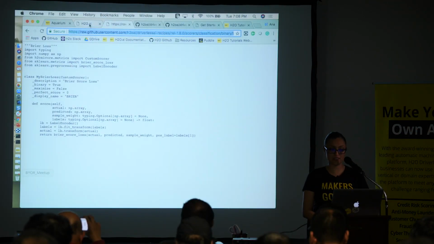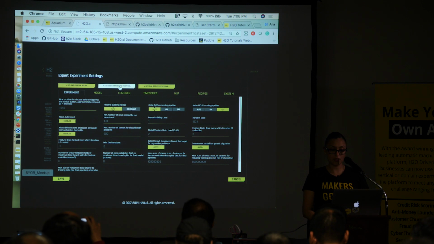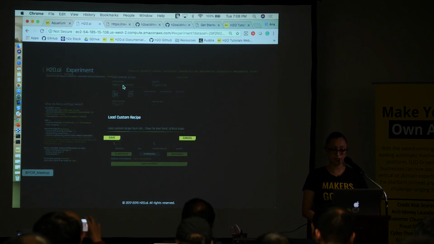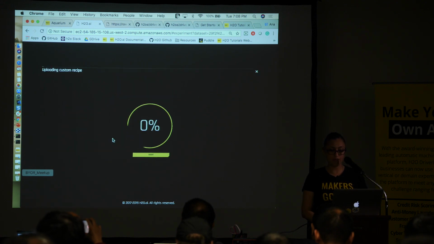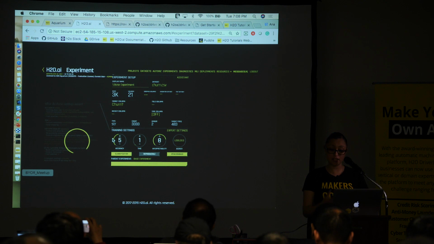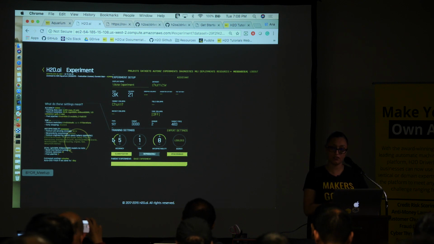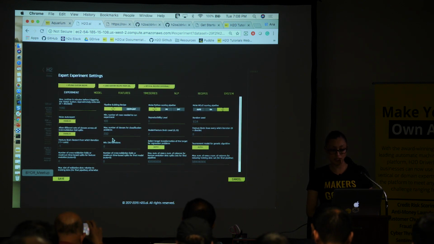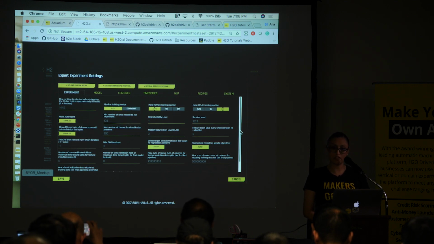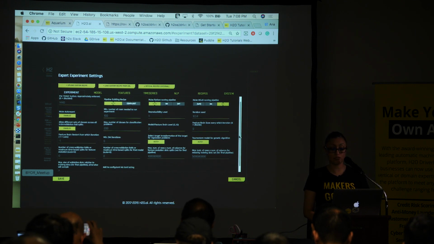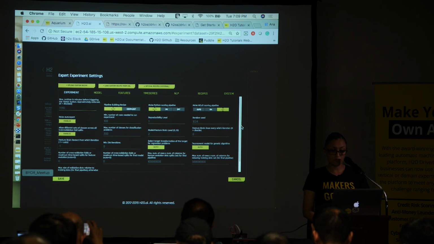So it's the same pattern. We go to load custom recipes from URL and just paste it, and we save it. Notice that if it has any errors, Driverless AI will let you know. If there are errors, please fix them. Especially if you're building your own recipes, you will get a lot of additional feedback in order for you to improve your recipe.